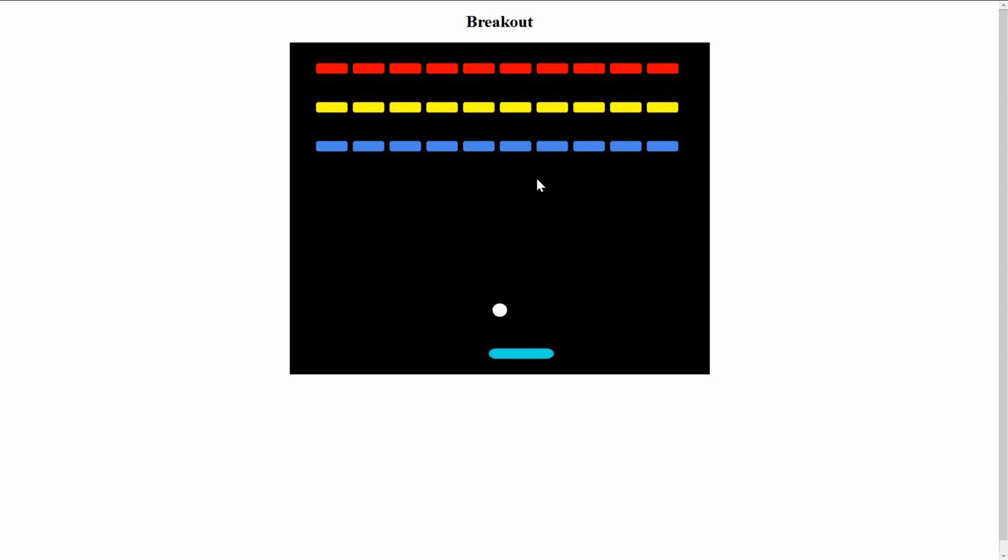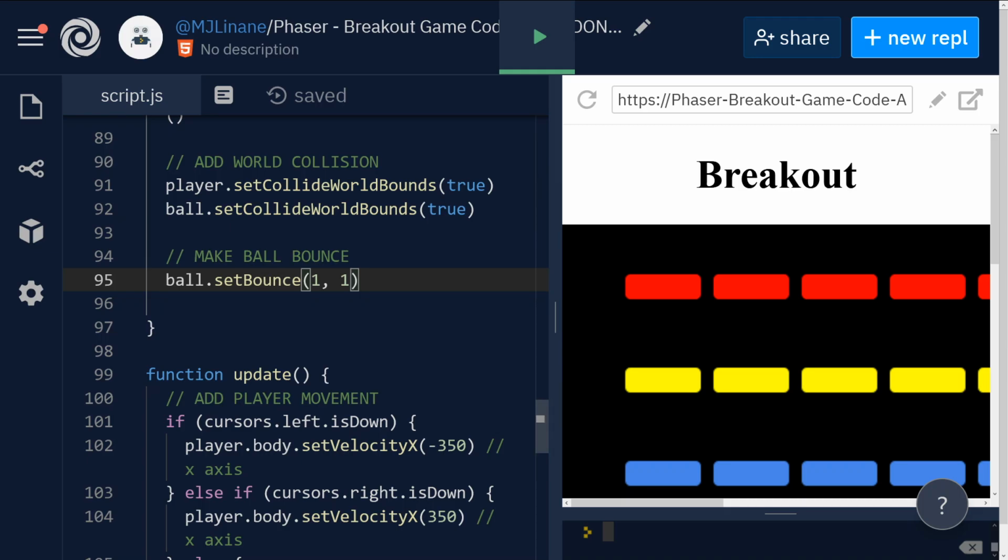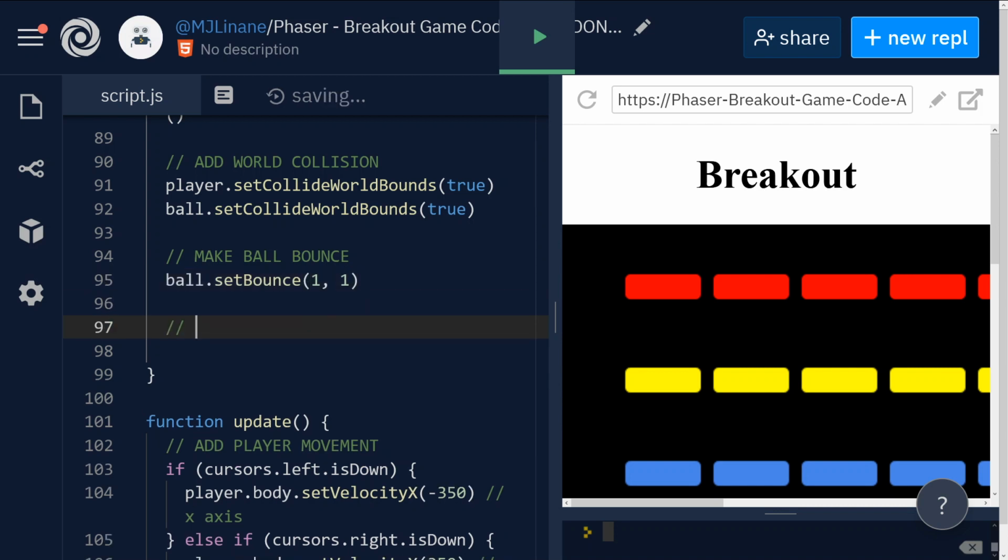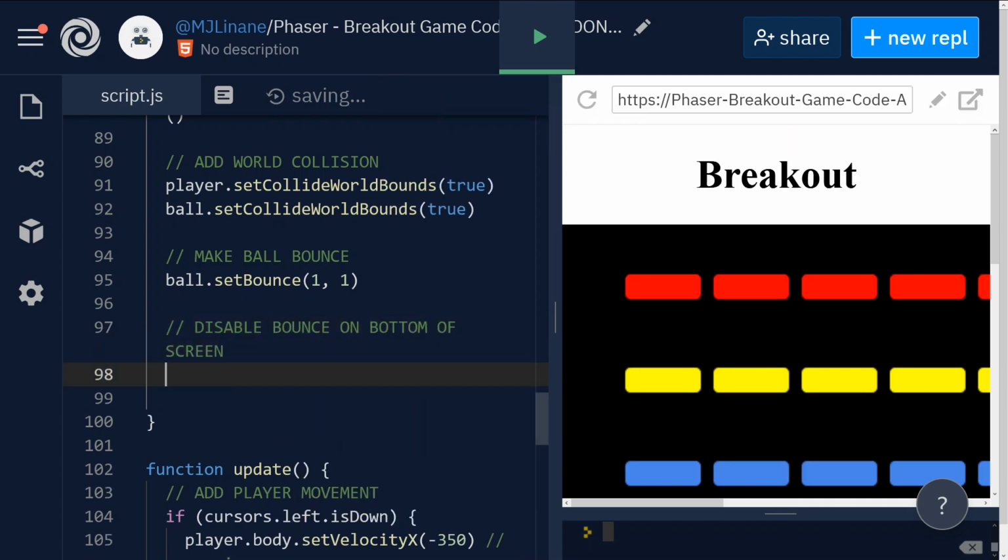So we'll handle what happens when it goes down, and we'll add a game over screen or game over text. But for right now, we just have to solve the issue of the ball going through the paddle into that space below. So let's go back and disable bounce on bottom of screen.